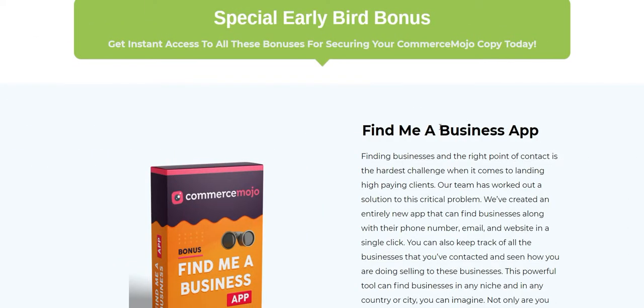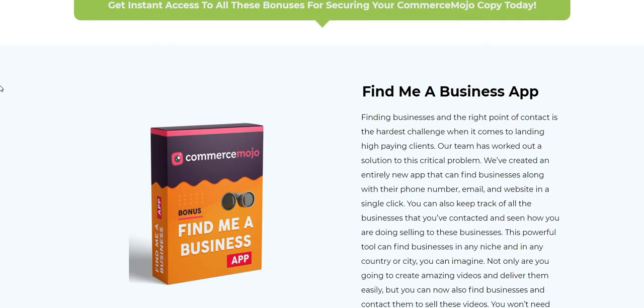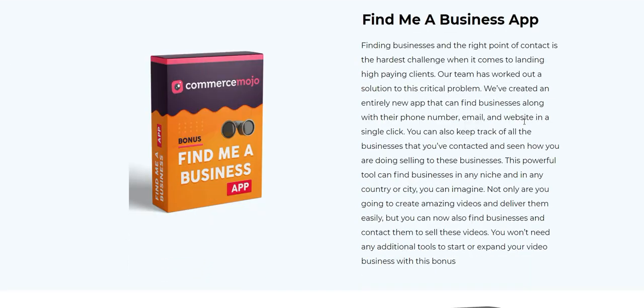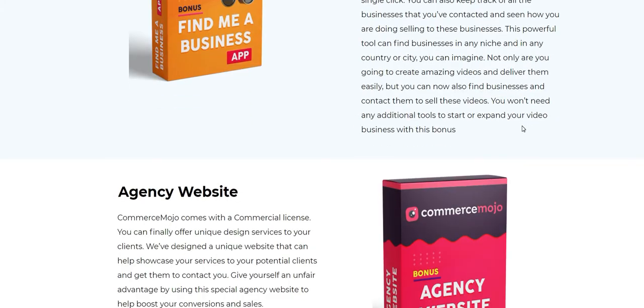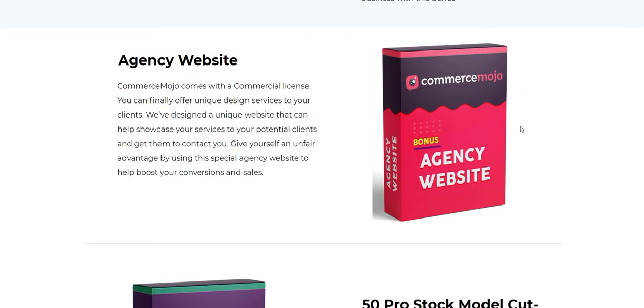So now let us see some of the bonuses that Commerce Mojo will offer to their early birds. The first bonus that it will offer is the Find Me a Business app. This app will help you to find businesses along with phone number, email, and website with a single click. The next bonus that it offers is an agency website.